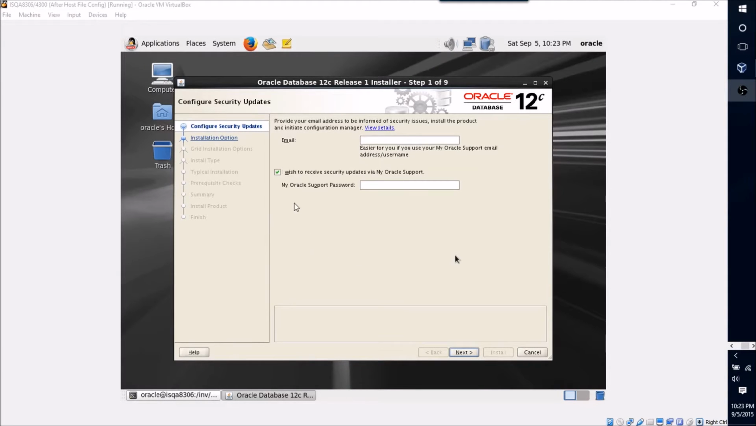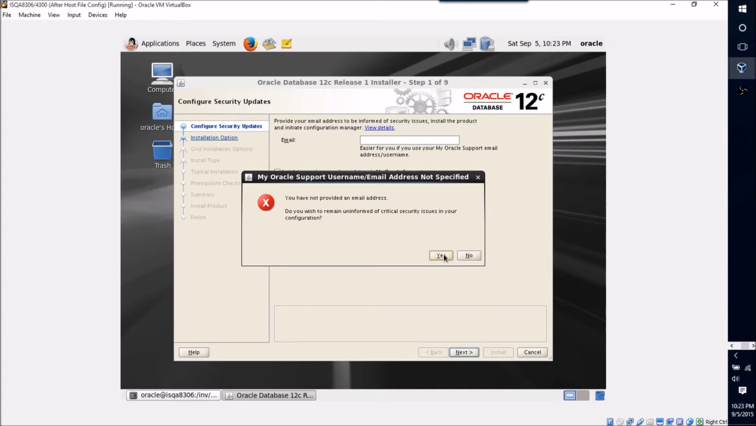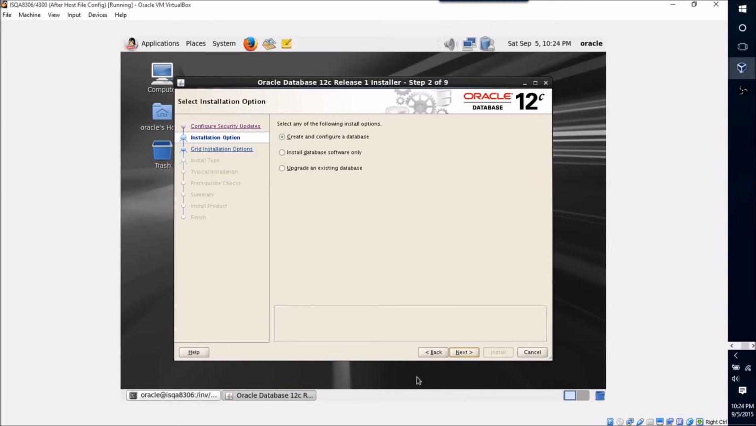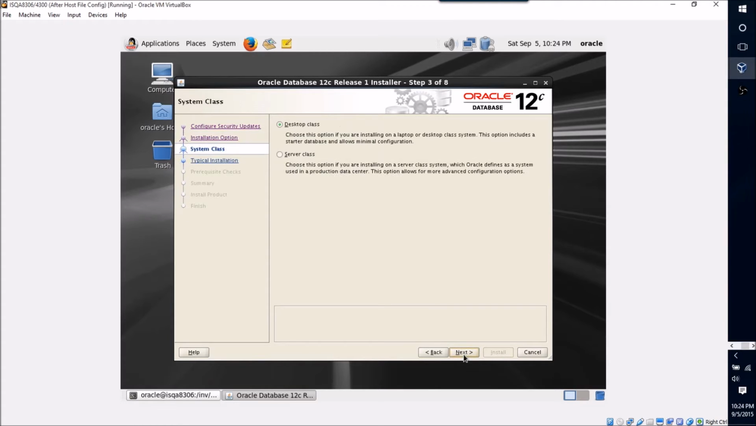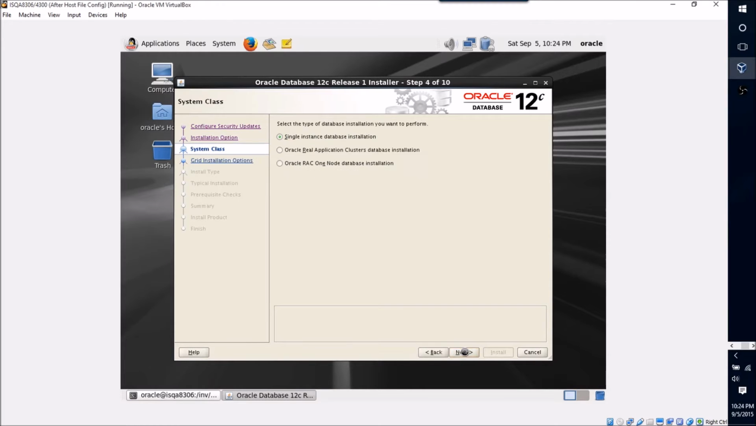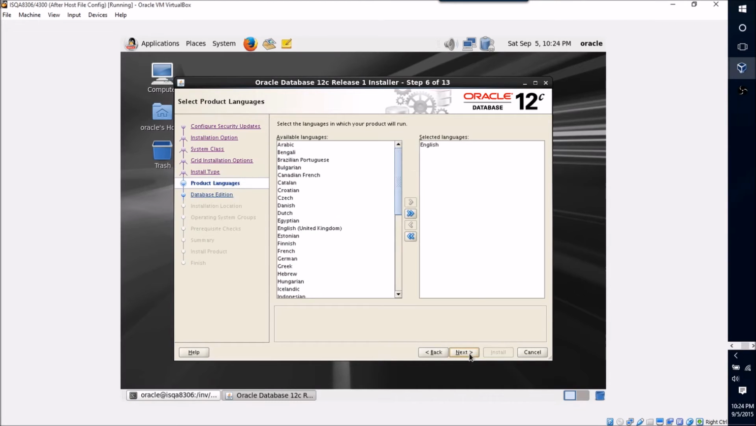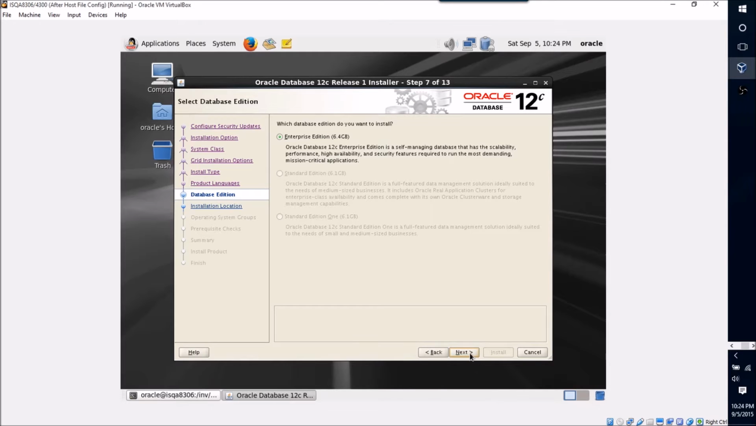Okay, now we have our installer up and running. I'm just going to uncheck the options to be notified about any updates, because this is just a development machine. And I'm going to go ahead and create and configure a database. And then I'm actually going to choose the server class version of the database, because I want to check a few options that aren't available to you in the desktop class install screens. We're just going to do a single instance database installation. And then I'm going to click Advanced Install to make sure I get the options that I want to select, picking my native language, going with the Enterprise Edition here.